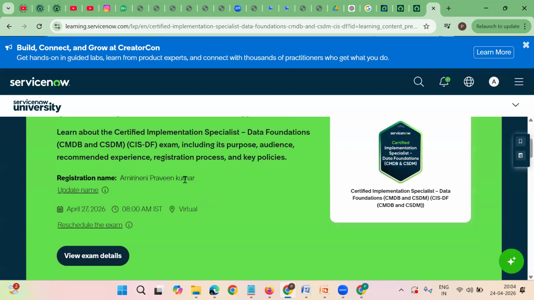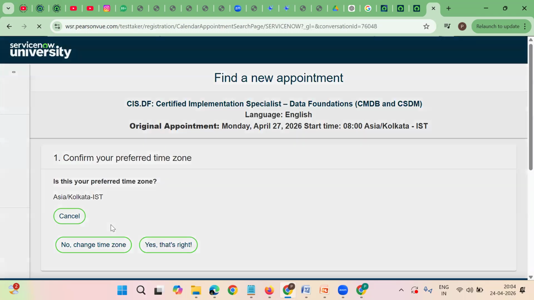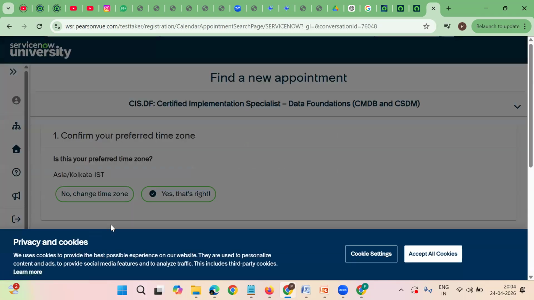Here this option is there: reschedule the exam and update the time. So I'm clicking on reschedule the exam. There are two ways: virtual, and through an exam center. I'm clicking the virtual option.